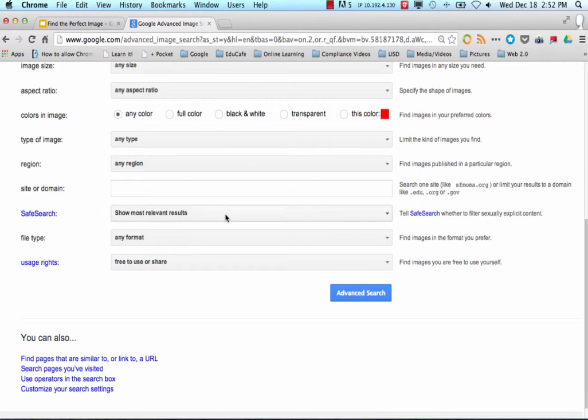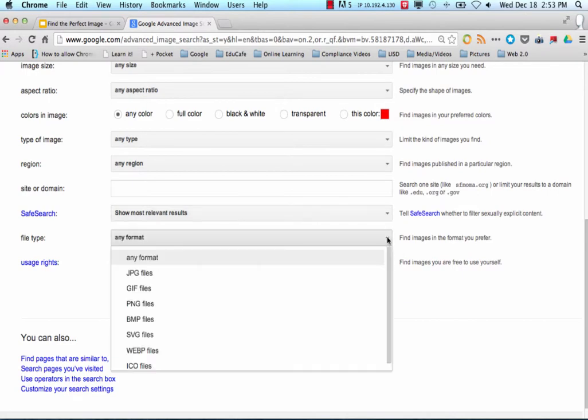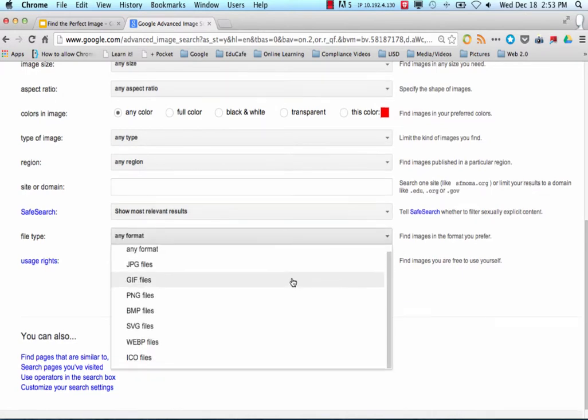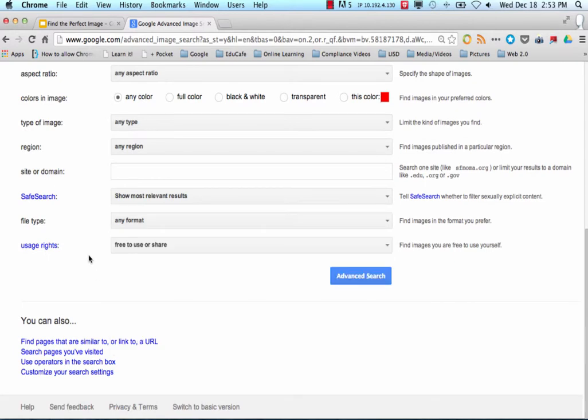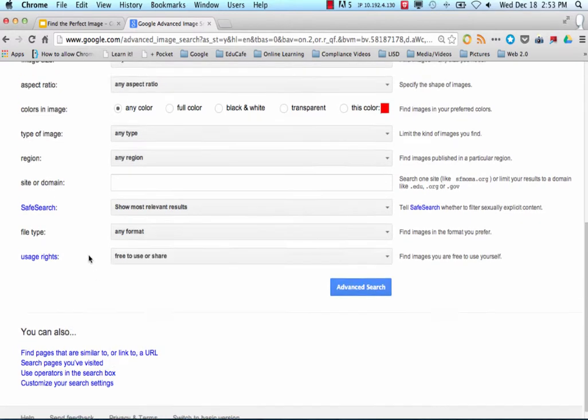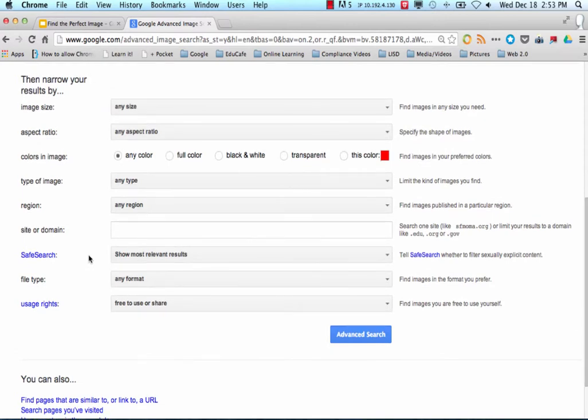For the student filter, it's automatically safe search, so they don't have to switch. But perhaps for yourself, you want to go in and filter explicit results, which means all the explicit results will not come up. And then file type, you can do JPEG files, GIF, all the way down. So the advanced features has some more options to be able to narrow your search.